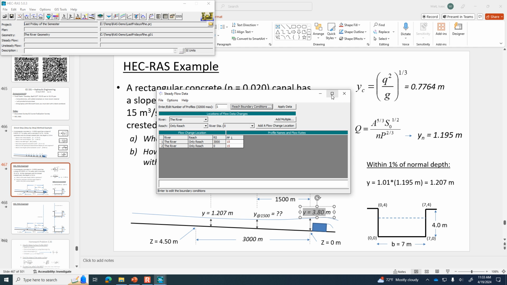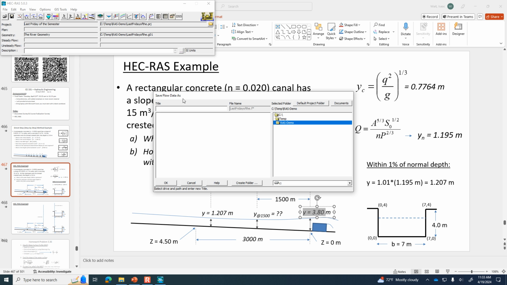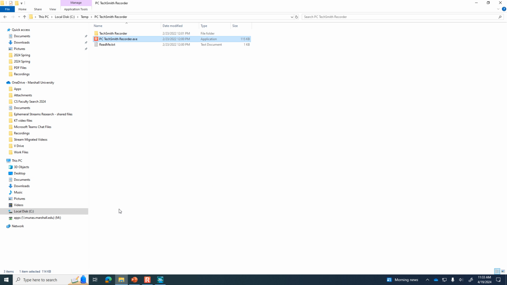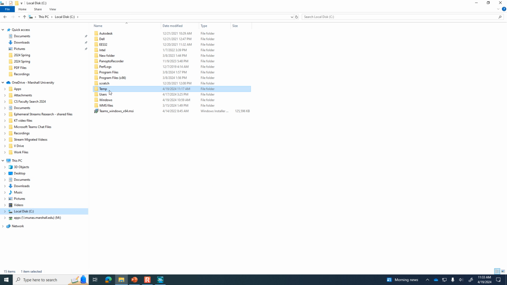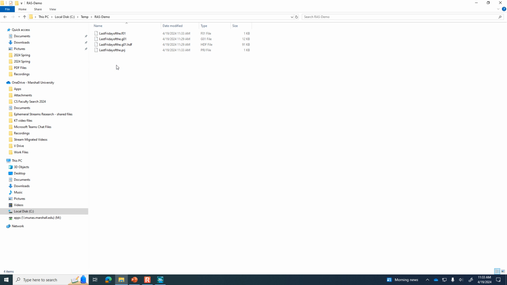So let's close this and save again, and it's going to prompt us to save the flow data because that's some new information we've told it since the last time we saved. So I'll call this flow data. Okay. And then here we've got another row in the project manager telling me where it's saved. By the way, we could take a look at that directory just to see if it's actually saving things. It was this RAS demo. So yeah, we've got some files in there.